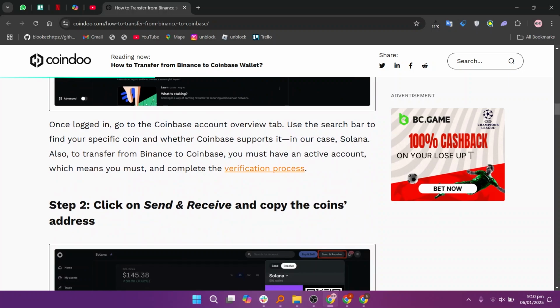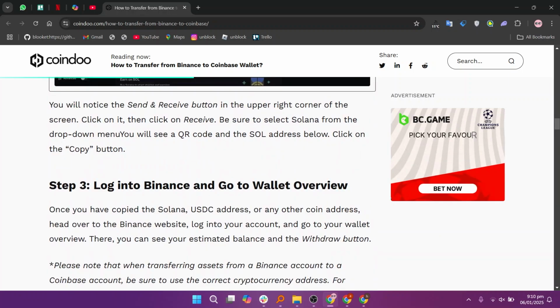Use the search bar to find USDT and confirm it is supported on Coinbase. To receive USDT, click on the Send and Receive button in the top right corner, then select Receive. Then make sure to choose USDT from the drop-down menu and copy your Coinbase wallet address.